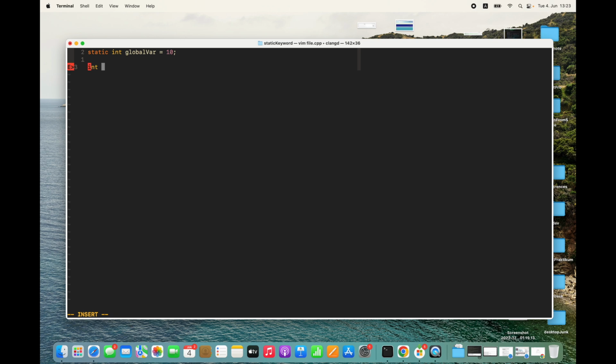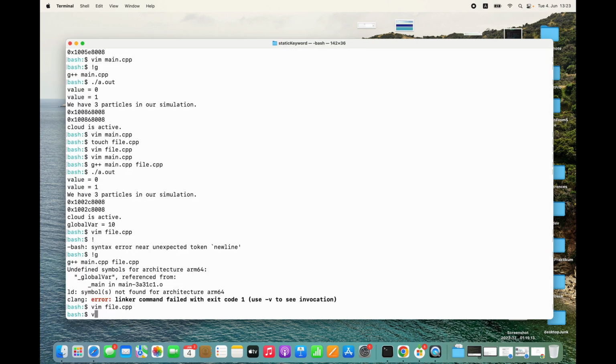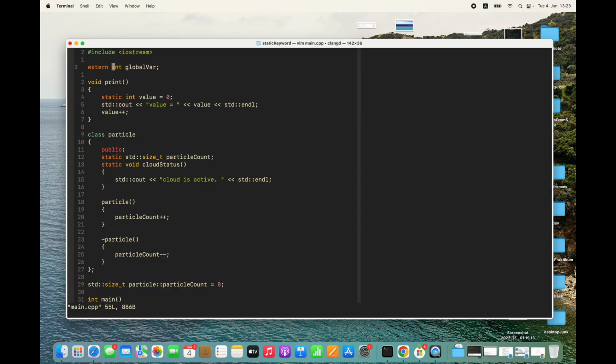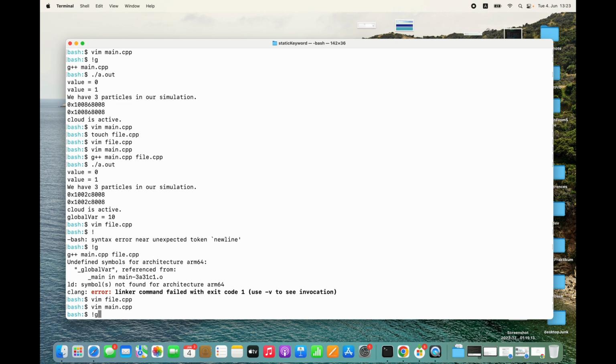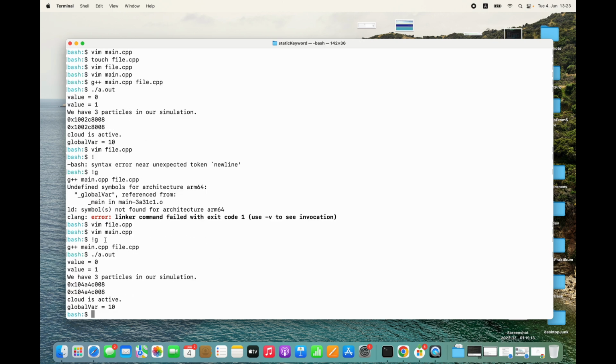I can say, for example, I have an access function, and this access function is just going to return global var. If I do that and I go to my main, I need to, of course, add this access function here. And instead of accessing global var directly, I can say access. I compile it and then run it, and you see that I still have access to this, but it is not direct.